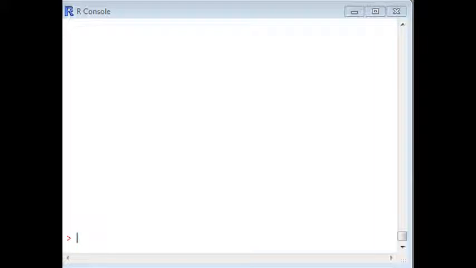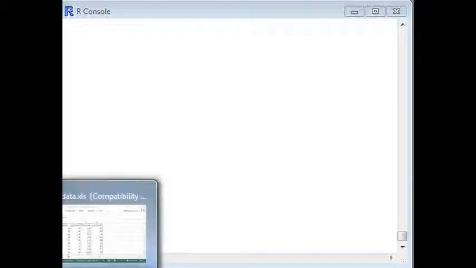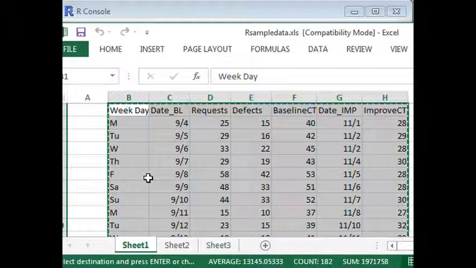So with that said, we will kick off with taking a look at a small Excel spreadsheet that has some data from a project. In the spreadsheet, you can see that there are several columns: day of the week the data was taken, request data, defect data, some cycle time data, and some dates that the data was taken for the baseline and the improve.